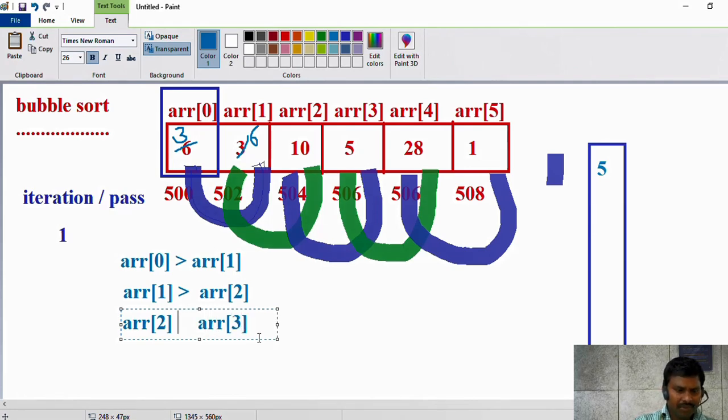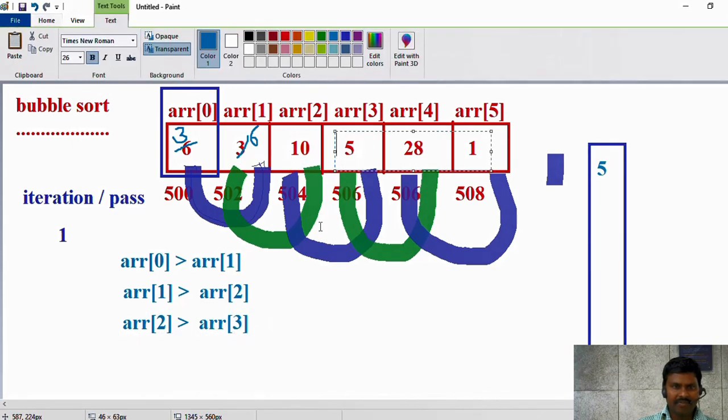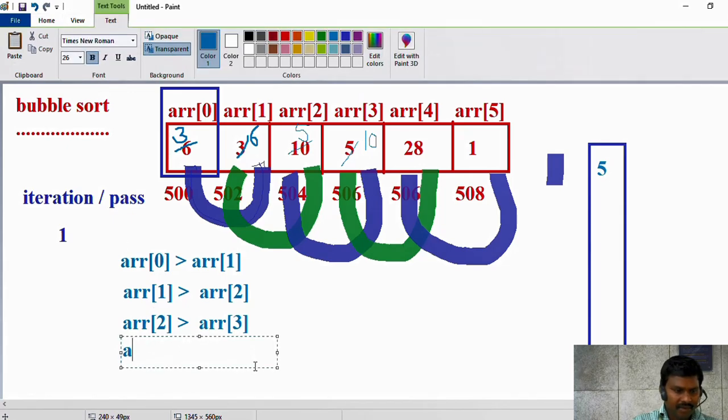If error of 2 is greater than error of 3, then you have to shift these two values. Error of 2 is 10, is it greater than 5? Yes, the condition is true. Then you have to shift: this value is 10, then this value is 5. Next you have to compare error of 3 and error of 4.